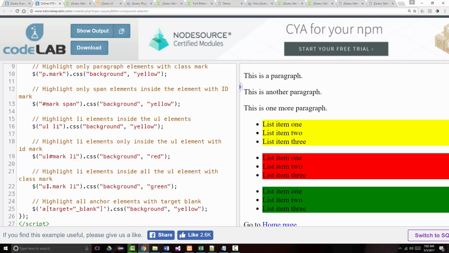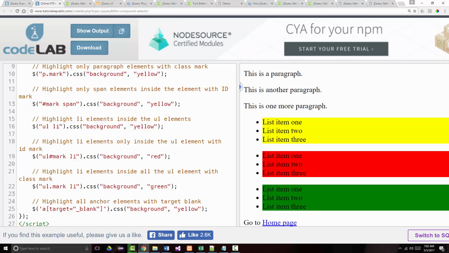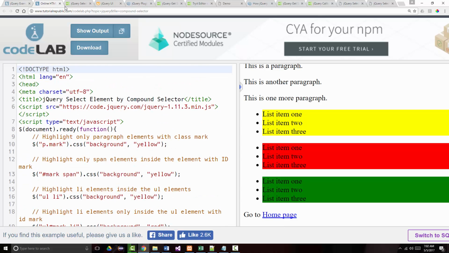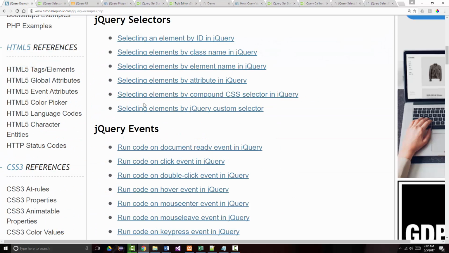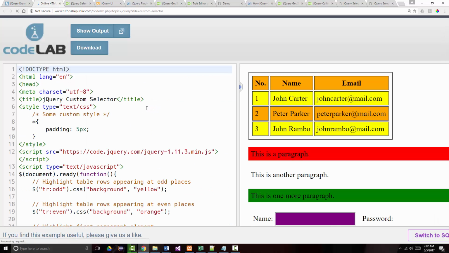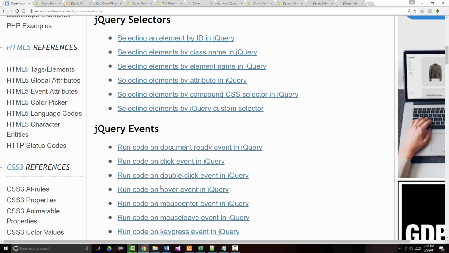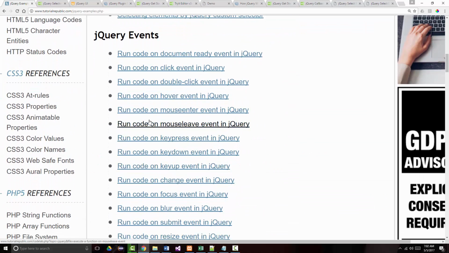And if you've got a UL with a class of mark, the LIs in there should have a class or a background of green. Now, that's a very convoluted example, but it starts to show you just the different things that you can do. Here they're doing it again. They're playing with colors and the like. I think that's enough of that. Let's jump into some events.